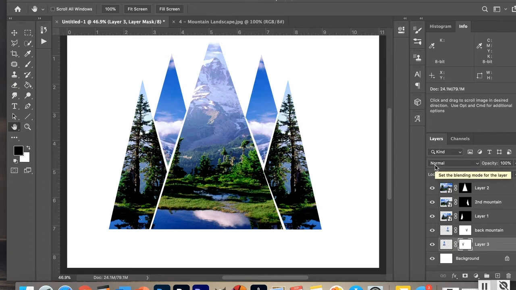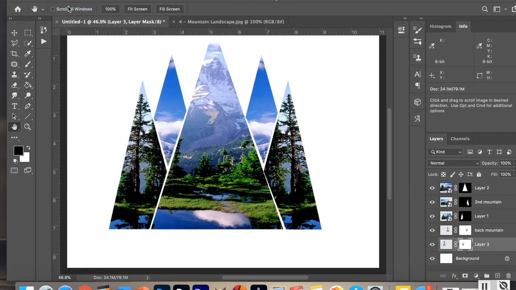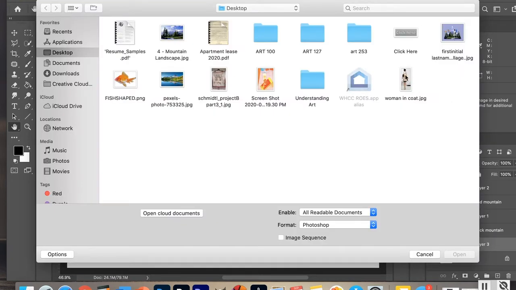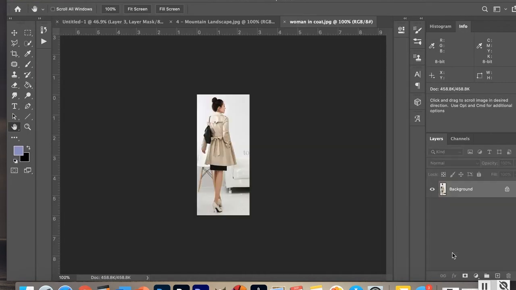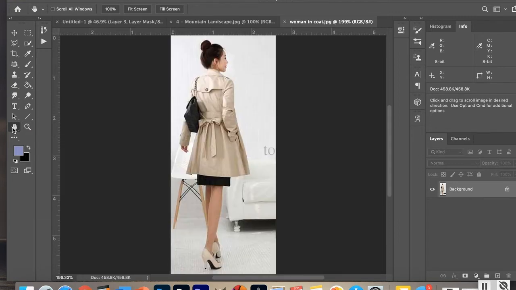All right. New part we have to add, so go to File, Open. You're going to choose Woman in Coat. You're going to double click on the hand, and that will make her fill the space. This time I'm going to show you how to select out an object.